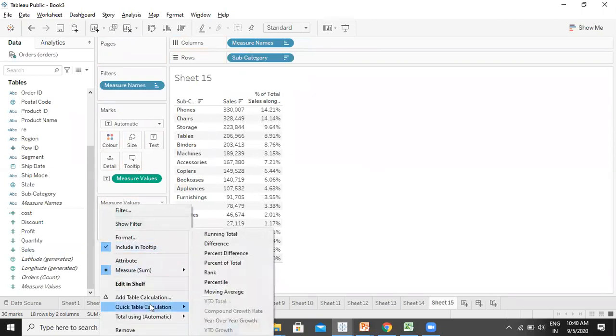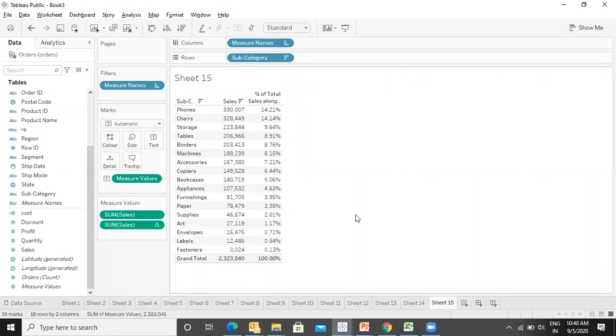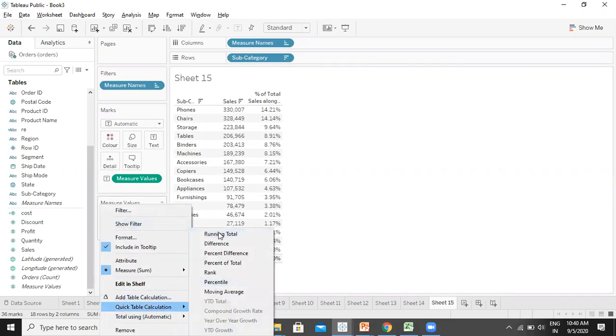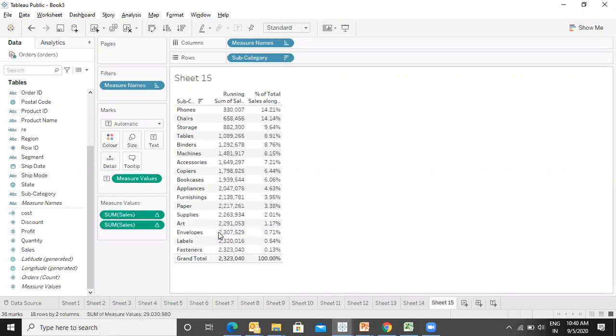Now I would like to display a quick table calculation, and I will say running total. I hope you will be able to understand this running total. Can you see the difference? This was the sales of chairs, phones plus chairs is this, chairs plus storage is this, and so on. Last it is coming to this. Is it somehow clear? Yes.